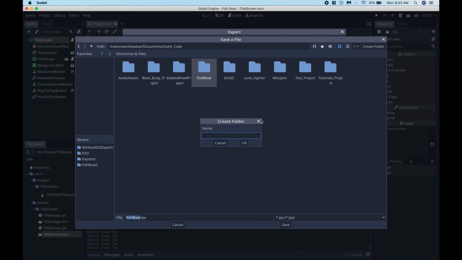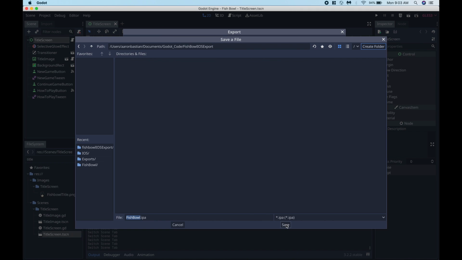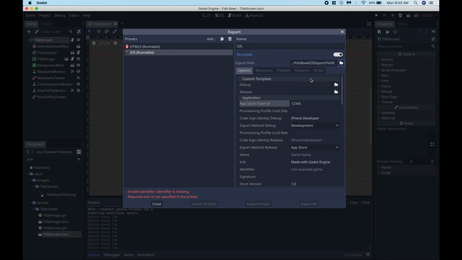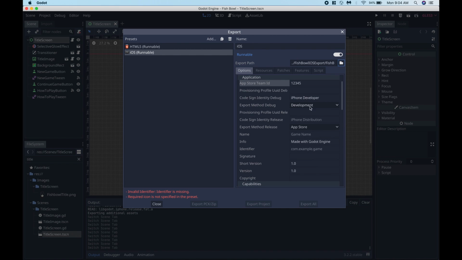I'm going to create a new folder called, this game is called Fishbowl, iOS export. Click that. I'm going to click save. And now we've got our path specified. Again, App Store Team ID 1, 2, 3, 4, 5.